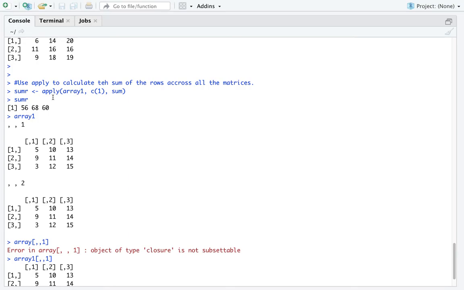In apply, your syntax is actually x comma margin comma fun. Where x is an array, and margin is the name of the data set we are using. This is the first array, everything from the first array. And fun is the function you are using. So I am using sum. You can use difference, multiplication, division, power, modulus, whatever you want.